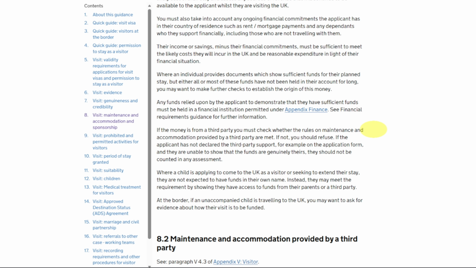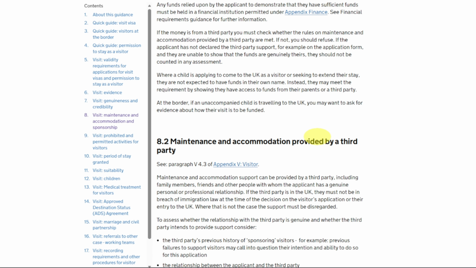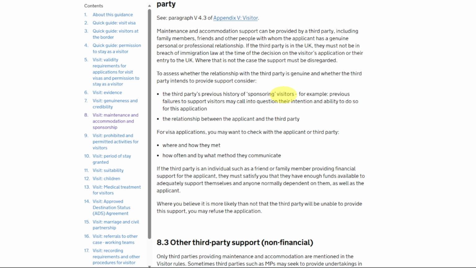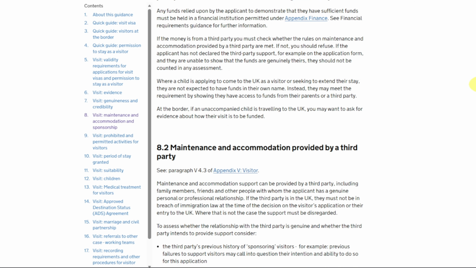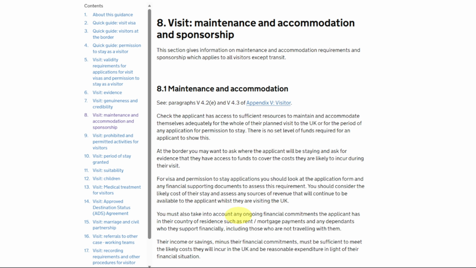So we will try to learn and understand what we mean by overcrowding, and whether the sponsor's apartment will be enough to accommodate you. We will try to understand this in this video.